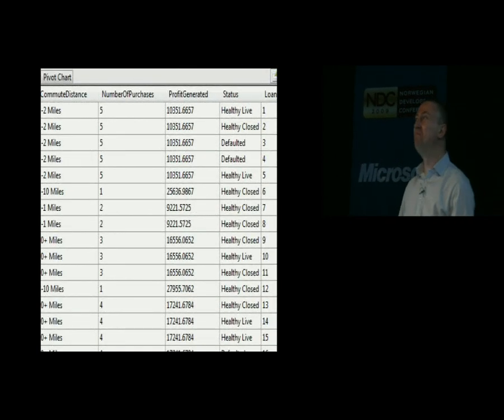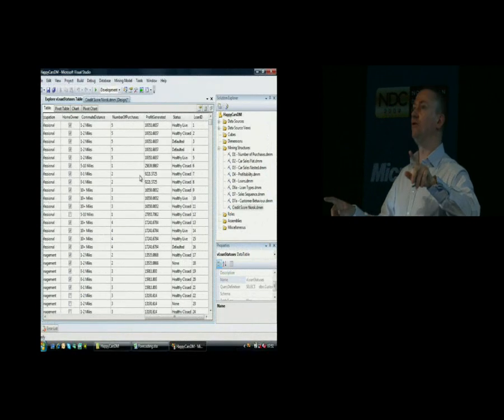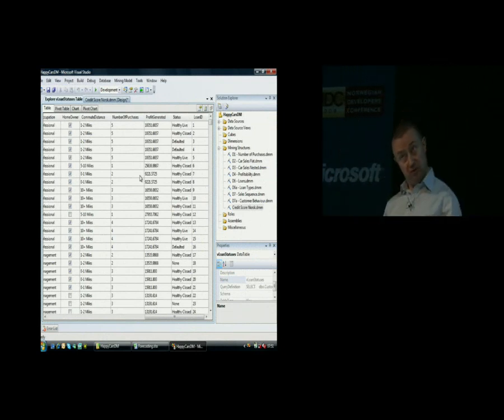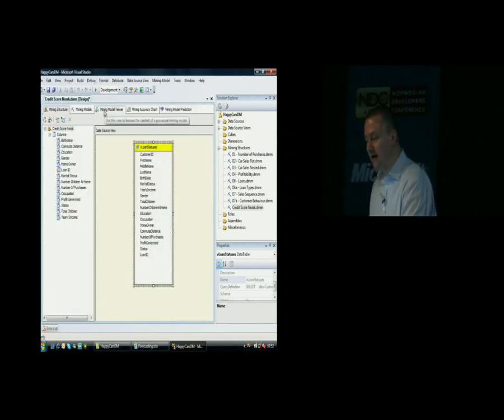So why do you duplicate the data like that? Because that's what you need to do for data mining. For data mining, data has to be denormalized and flattened, because each loan is possibly a different case on itself. Okay, so let's have a quick look.